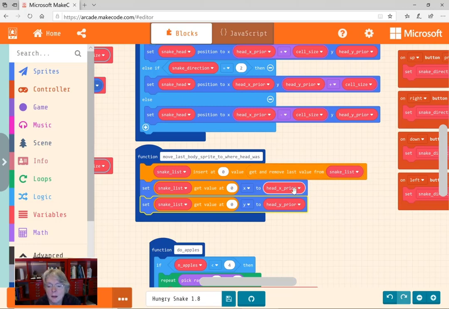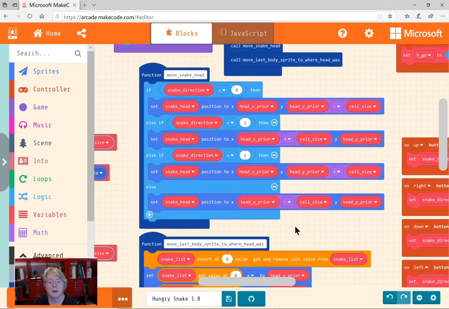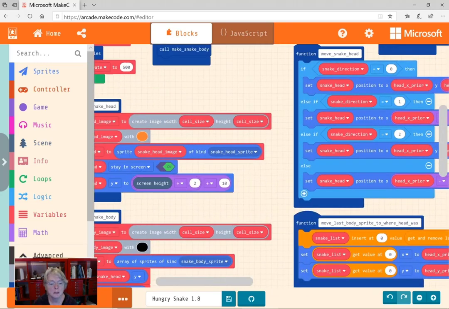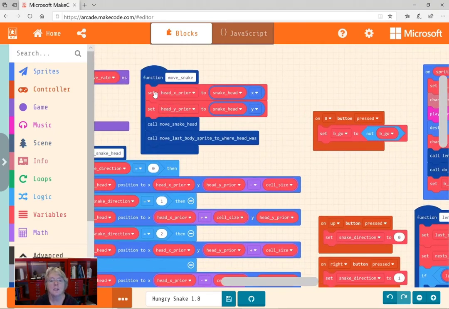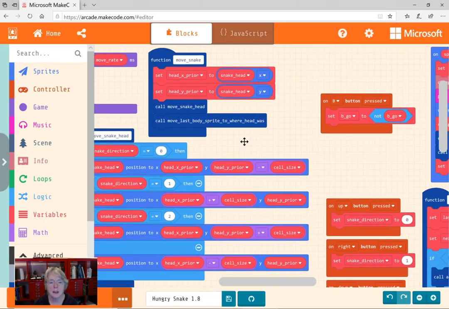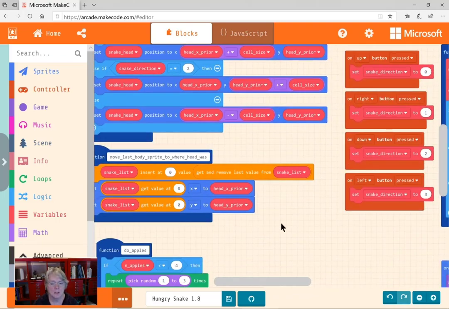So, this head X prior and head Y prior, this is where the snake head was, this X and Y. And we save that somewhere. Where did we save that? Move the head. I don't remember where we saved it. Somewhere, oh, here it is. In move the snake, the first thing we did was remember where the snake head was. So snake X prior and Y prior. So that's what makes this work.